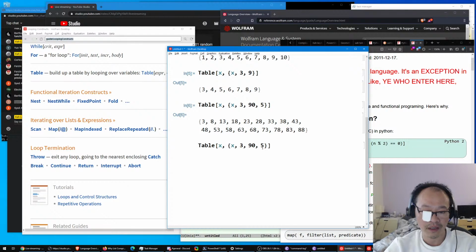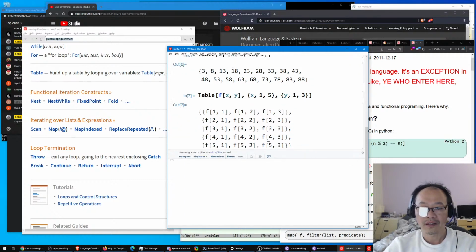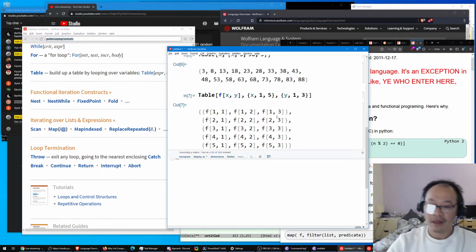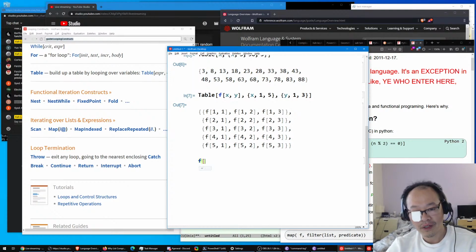So you can generate an array. Now let me show you how to generate a nested array. Okay, so let's say 1, 2, 5. Now instead of x, let's say function x and y. Okay, then you say x from 1 to 5 and y from 1 to, let's say, 3. Enter. So you can see you get a nested array of the function. This function is symbolic. Now if you define a function, let me show you quickly how to define a function. Okay, this is pattern matching.